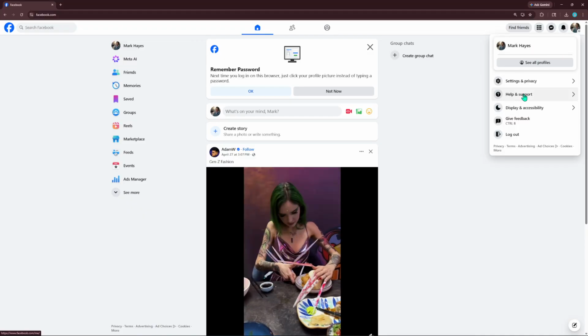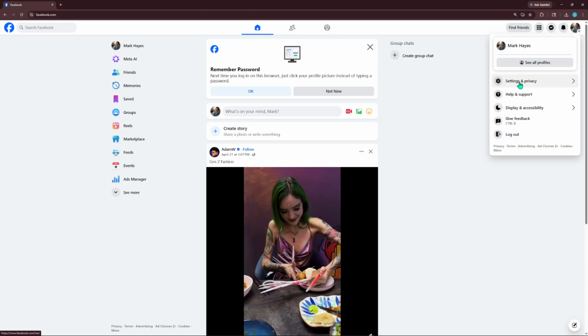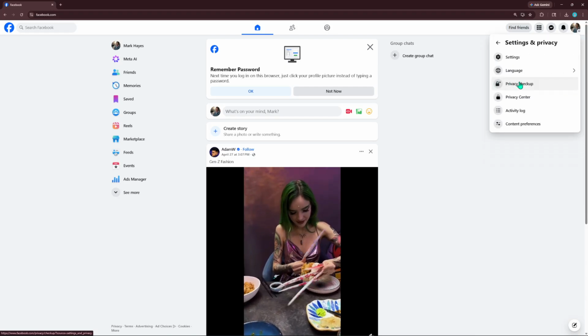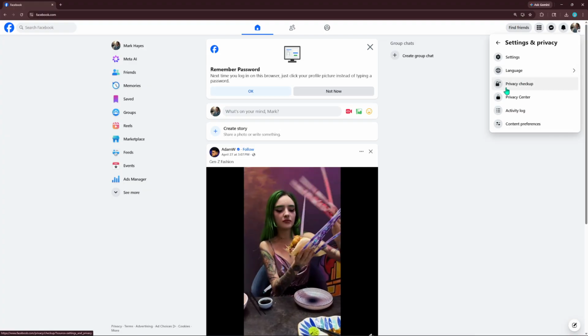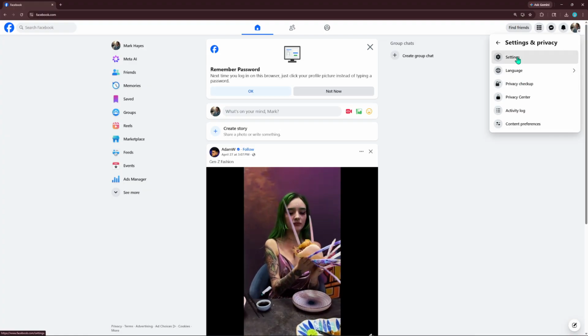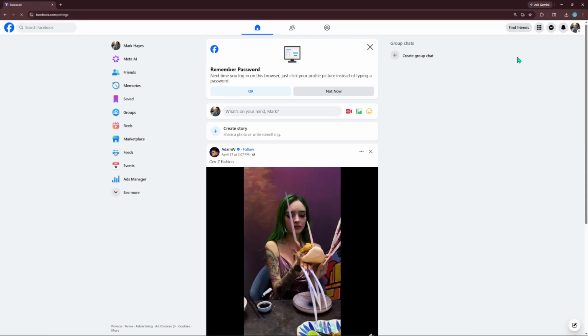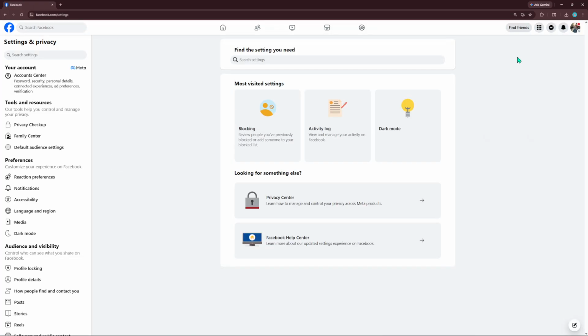Next, in the drop-down menu, look for the option labeled Settings and Privacy. Click on this, and it will expand to show more options. From these, select Settings. This will take you to a new page where you can manage all aspects of your Facebook account. Once you're in the settings, direct your attention to the left-hand side of the screen.